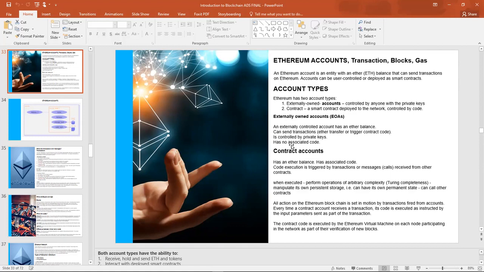For a contract account, we said that one can see the ETH balance. It has code associated with it. Code execution is triggered by a transaction or message call received from other contracts, and it can also communicate with other contracts. And the contract code is executed by the Ethereum virtual machine on each node participating in the network.